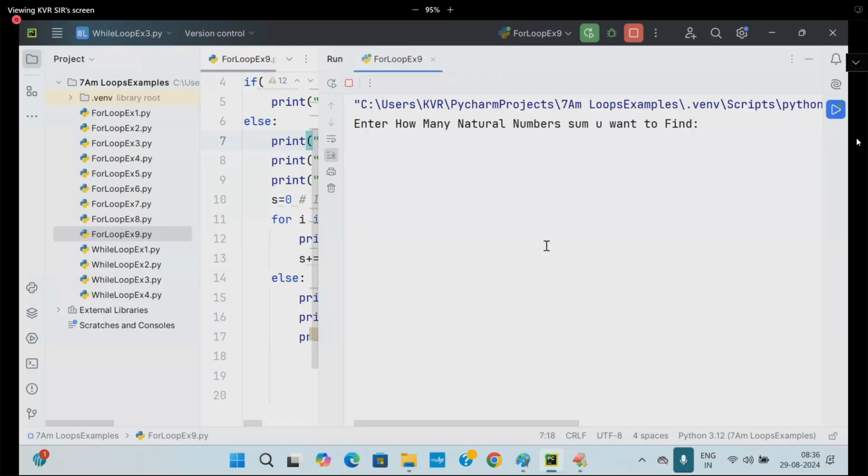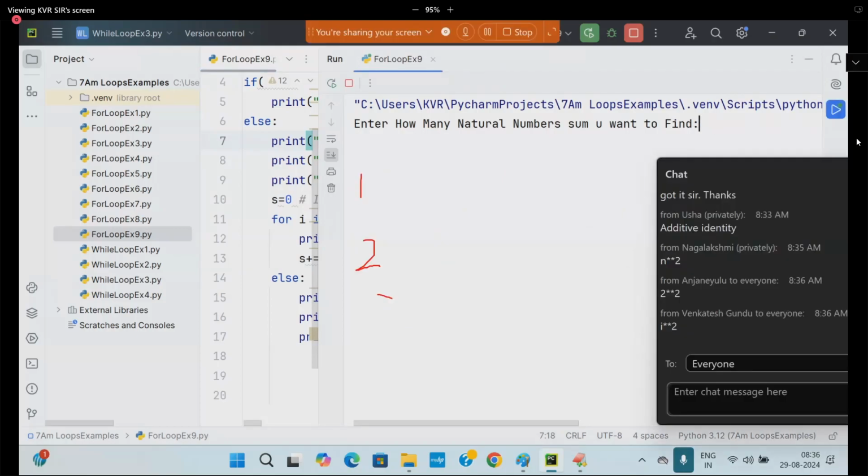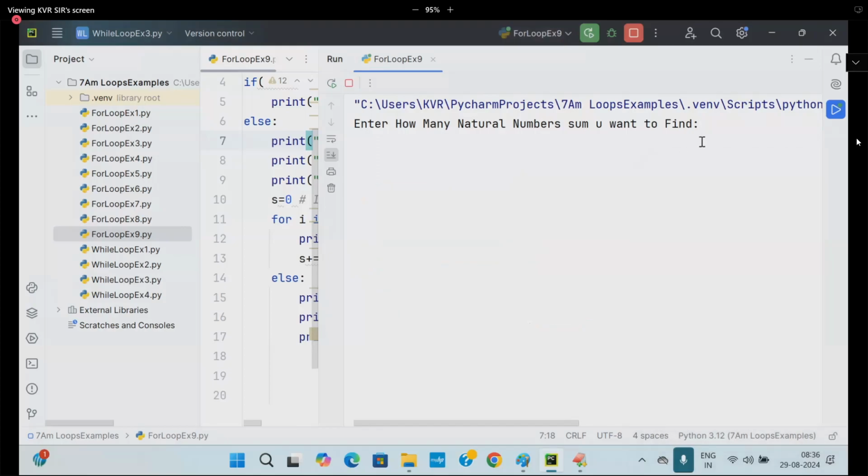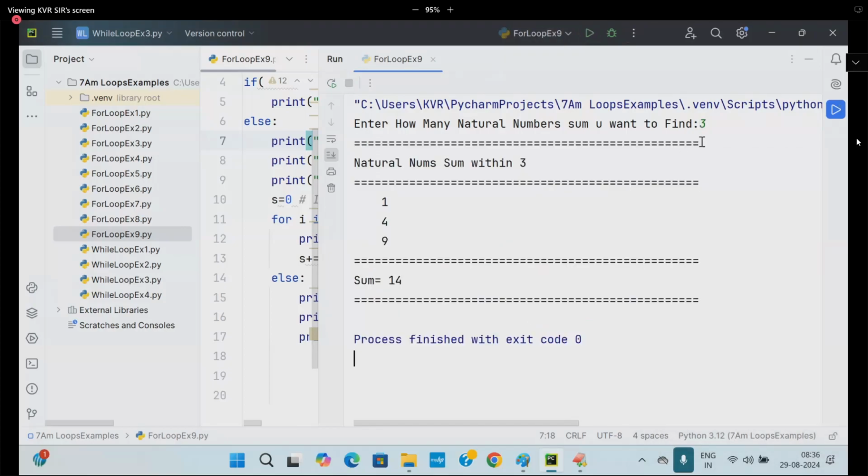First 3 numbers only I will do: 1, 2, 3. What is the square of that? 1, 4, 9. What is the answer now? 14 is the answer. For 3, what is the answer? 14 is the answer.